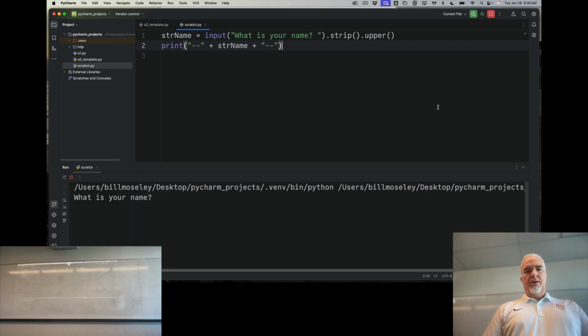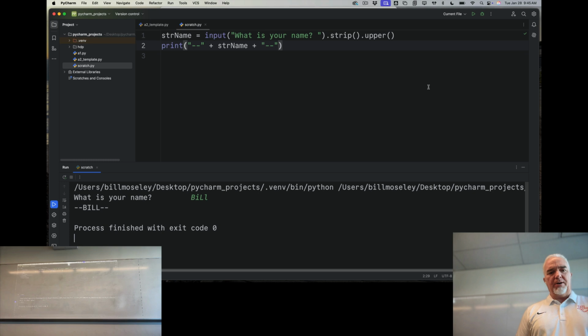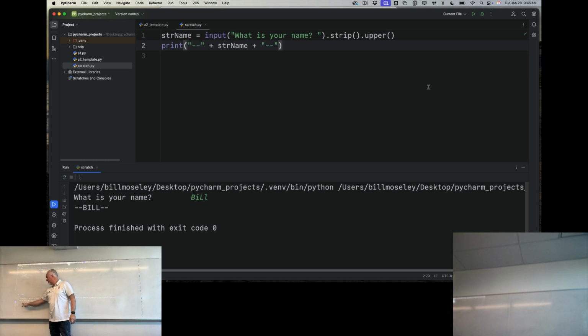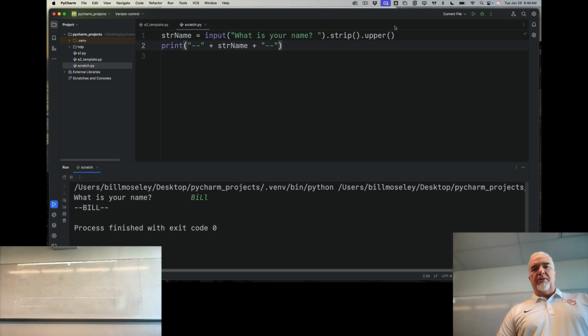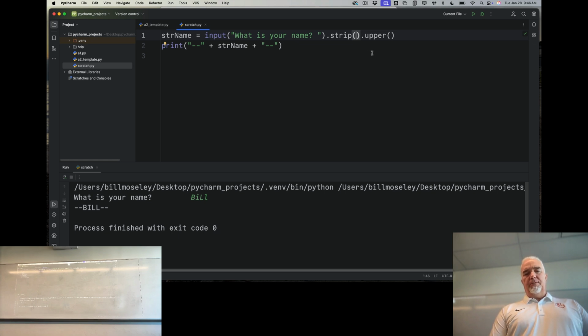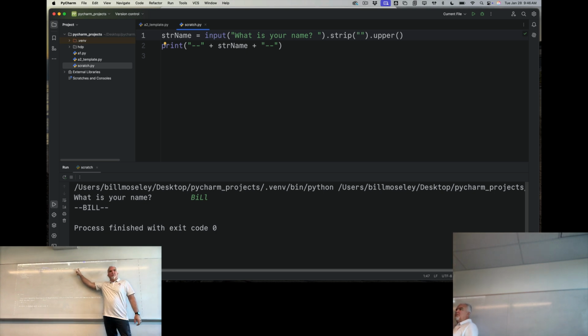I can run this and I could put in 100 spaces, do all weird capitalization and put a whole bunch of spaces at the end of it. And then when I hit enter, you can see, because I've added these to either side of it, you can see it cleans those spaces right off. I can also, if I wanted to, put a string inside strip and specify other characters that I want to clean off the beginning and end of input.